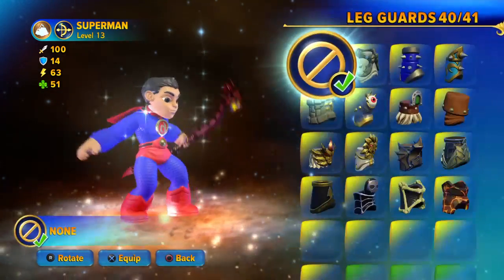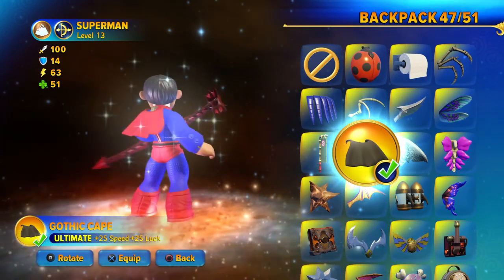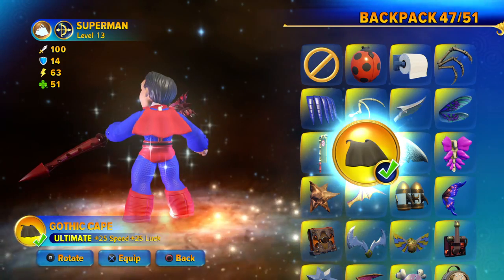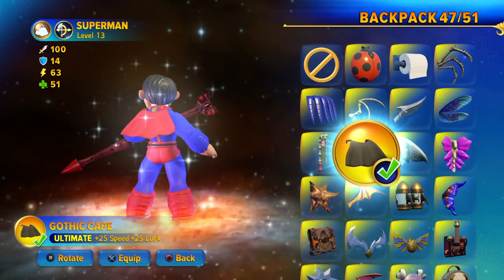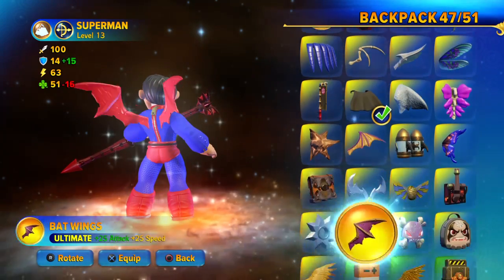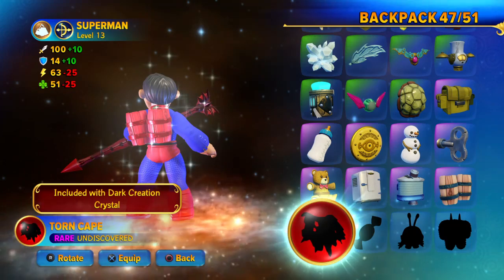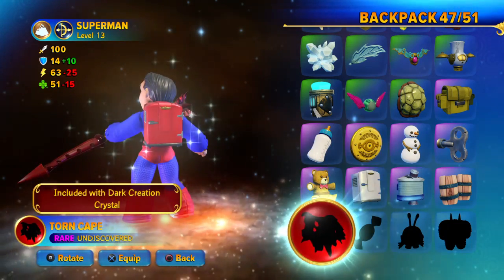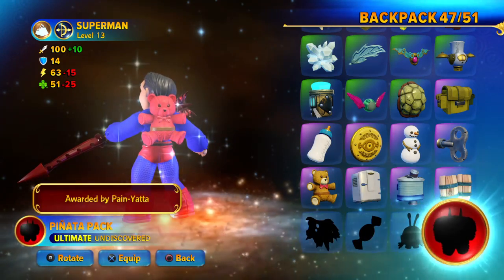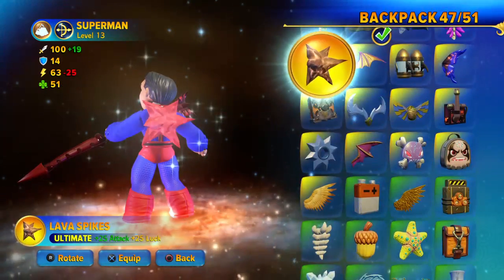Again, he is superhuman. He relies on his superhuman strengths pretty much alone, except we do have the Gothic Cape, which gives us the ultimate plus 25 speed and plus 25 luck. I do wish that there was a longer cape available, but unfortunately there is not. I'm not sure exactly how the Torn Cape is going to look. It looks as if it might be one of those longer capes.